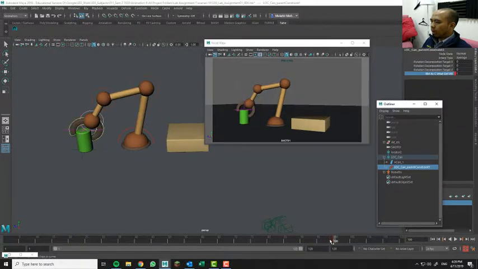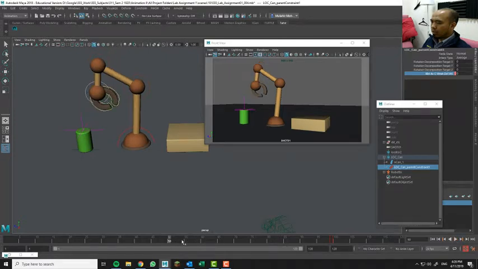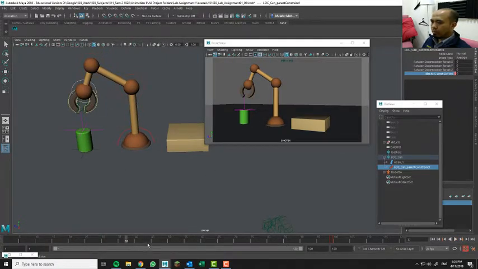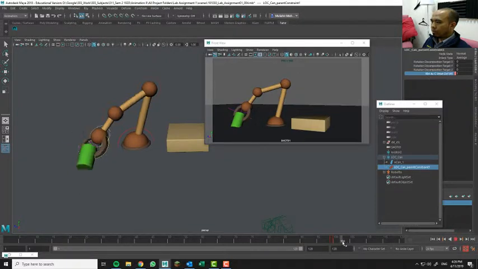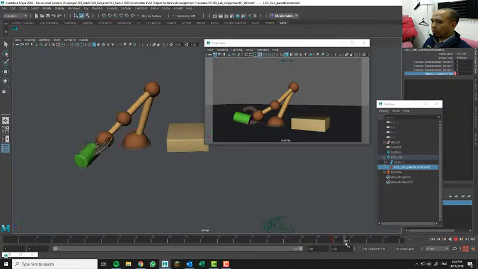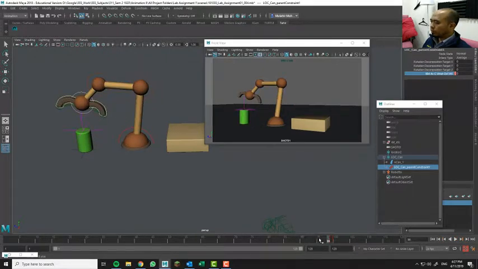And if I go backwards here, you'll see that my can isn't constrained to the robot arm whatsoever. It only starts to constrain when I scrub it forward. See, only now is it moving with the robot arm. Right, so ideally, that's what you want to do. And that's how you constrain stuff.